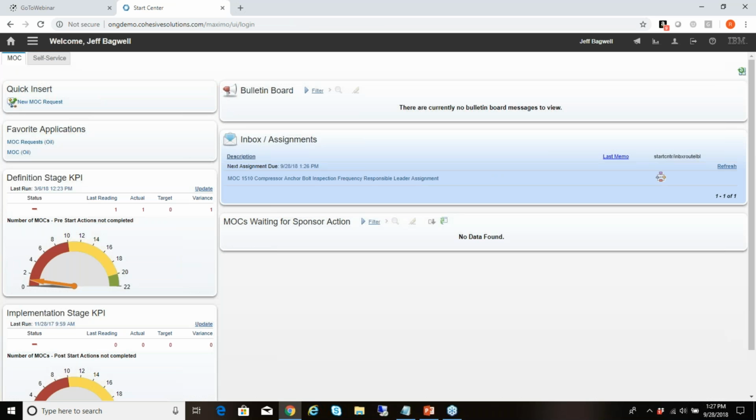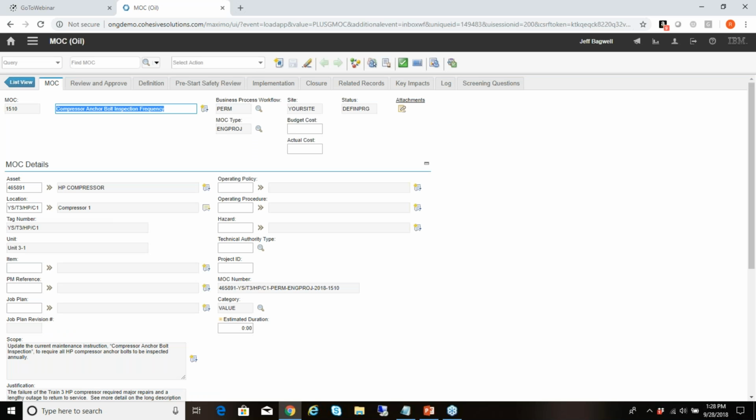I do, again, want to point out that the different roles have different start centers. So you'll see different start center looks and feels along the way. Start center should be based on the role and the responsibilities within that role. So Jeff Bagwell is going to now click on that assignment, and start to look at the MOC record that's been assigned.